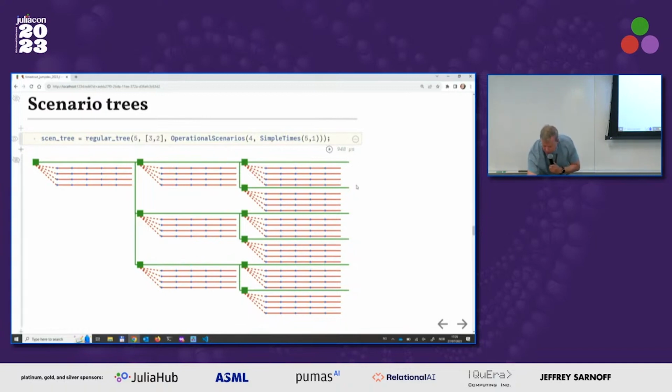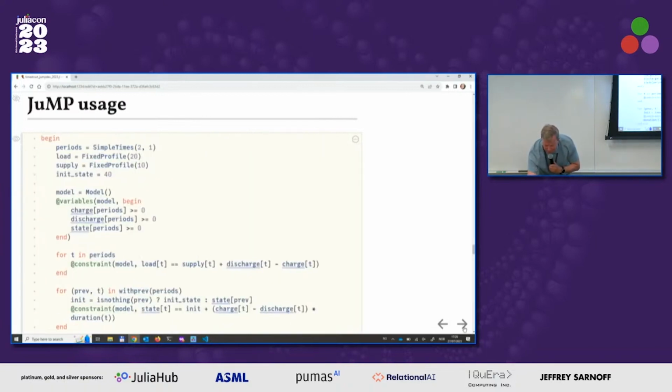So how does this look in JuMP? There's a basic example. You define your periods on top there. You make some profiles. And then you can index your variables directly on these time structures. And then you can do iterations. So this time period structure is an iterable sequence of time periods. So you get a very natural modeling of things.